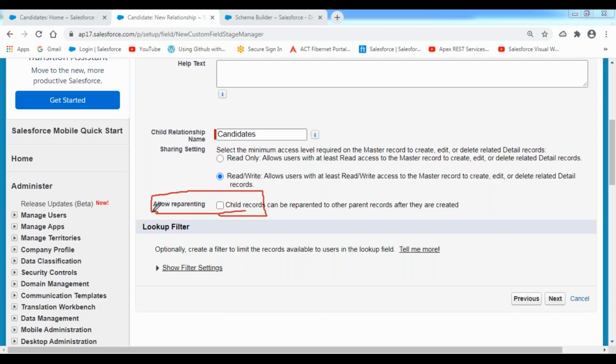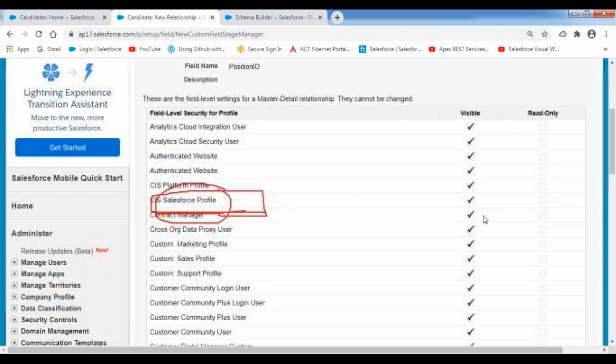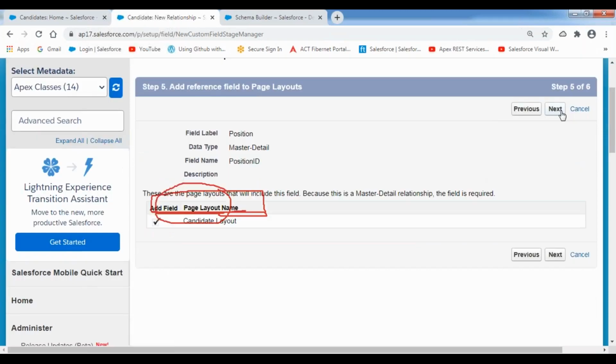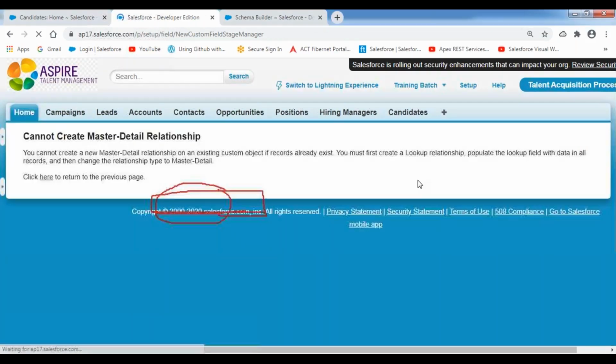When you go to the lookup association, the reparenting option is available by default. But here we need to enable this reparenting option manually by selecting this checkbox. I'm not selecting this checkbox, and I'm not touching any of these options right now. I will go with it as it is. Let's see what will happen in this case. Click on next button, and the remaining steps are the same. Make the field visible to all the profile users. Click on next, click on next and save. Now let's see what will happen.